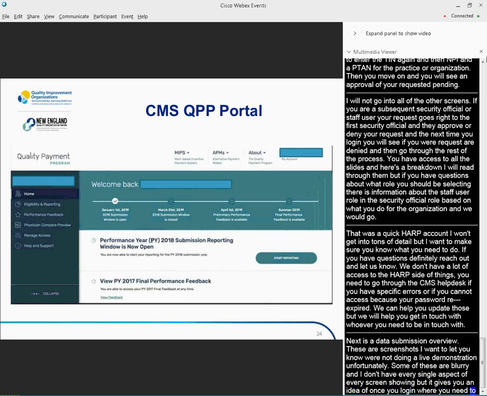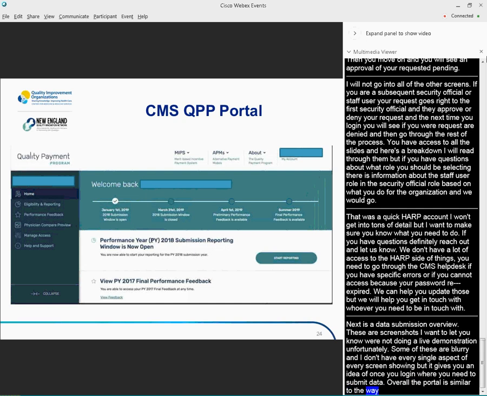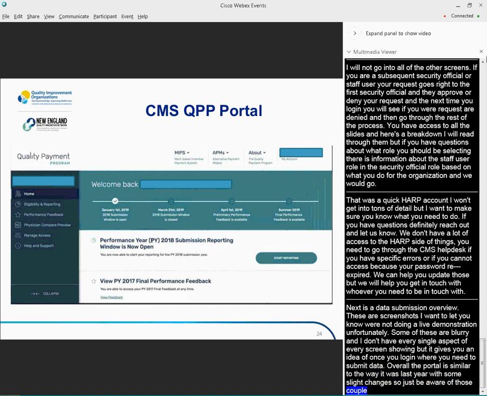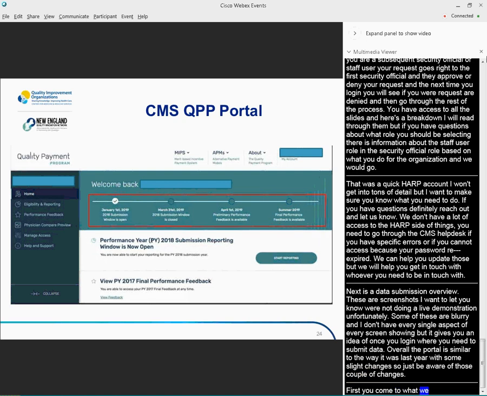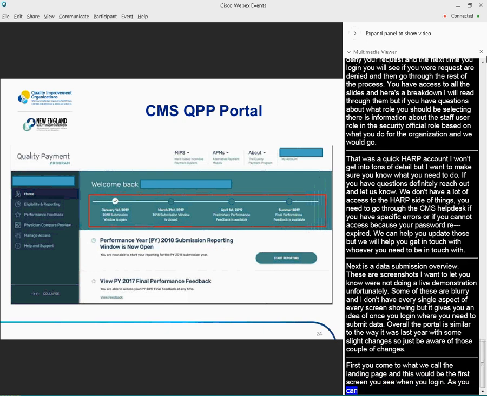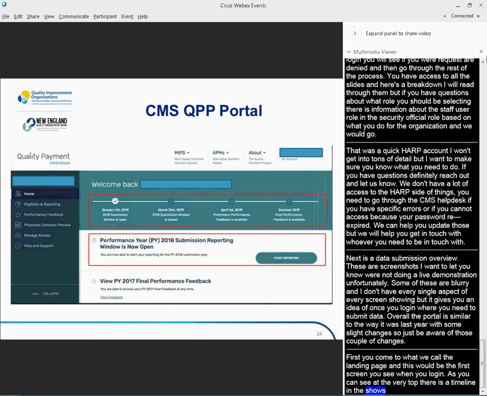So, first you come to what we're going to call the landing page. This would be the first screen you see when you log in. And as you can see, at the very top, there's a timeline. This shows you the start of the submission period. These dates actually are not correct, and I apologize for that. Next, you have the data submission window is now open.